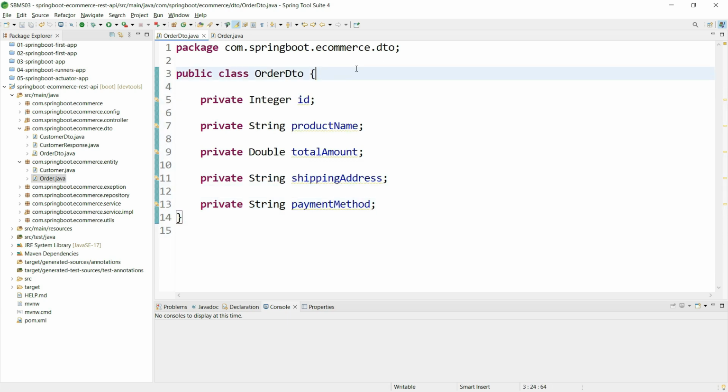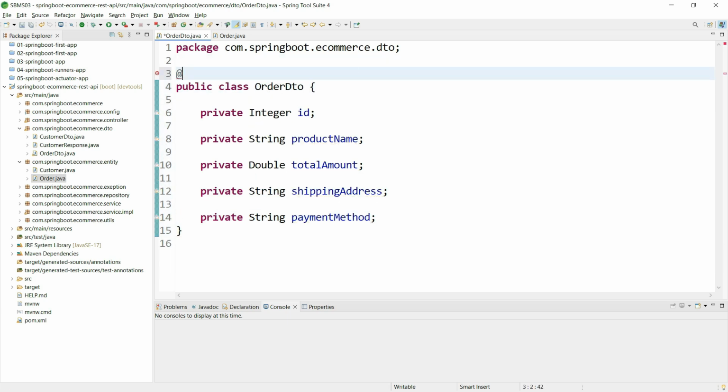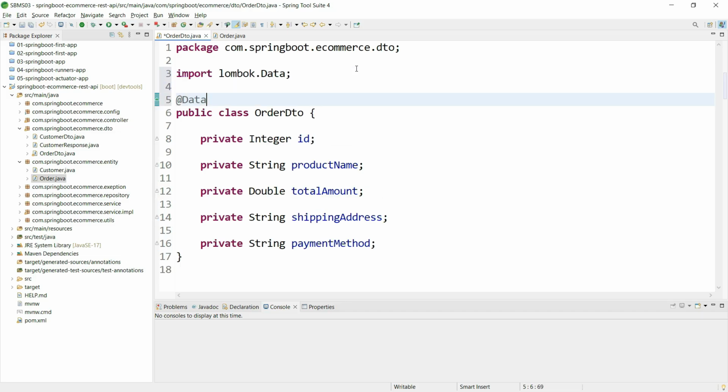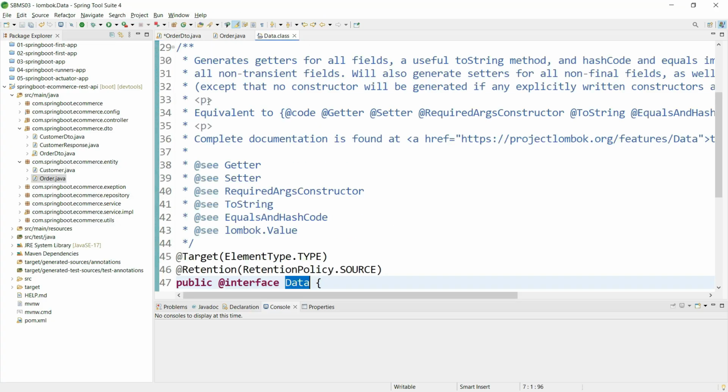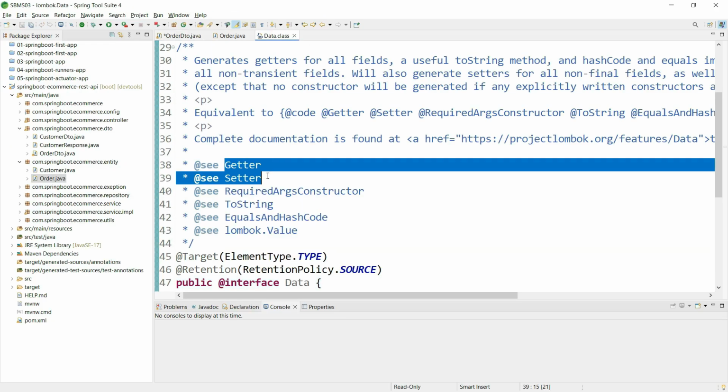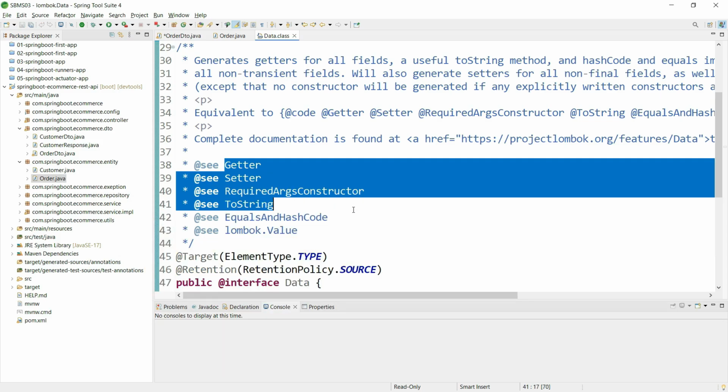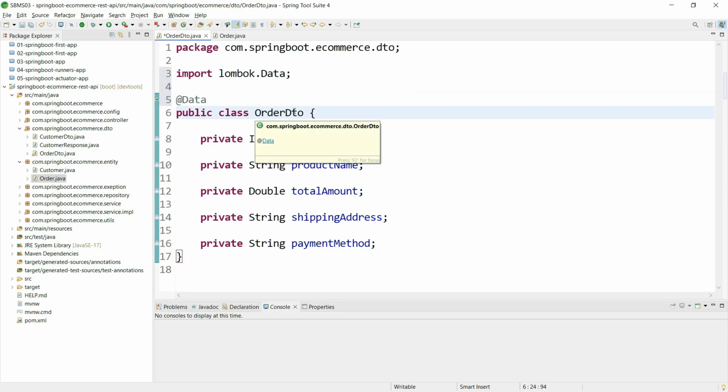That's it. On top of this class, I'm using a data annotation. It provides setters, getters, toString, equals and hashcode and so on. It will provide required methods at runtime. Let's go inside this annotation. It provides getter, setters, constructor, toString, equals and hashcode and all. We will use this order DTO class in the service layer and controller layer.